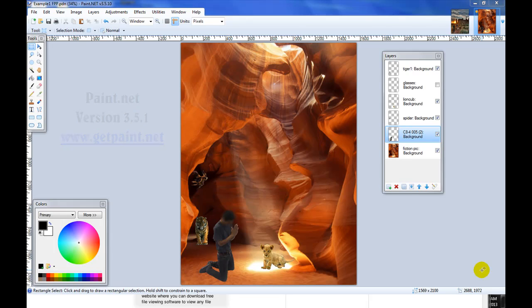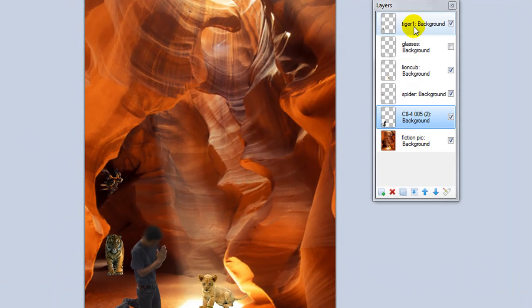Today I'm going to be talking about making adjustments in a multi-layer photo project. This is actually a project one of my students made. It consists of 6 different layers.